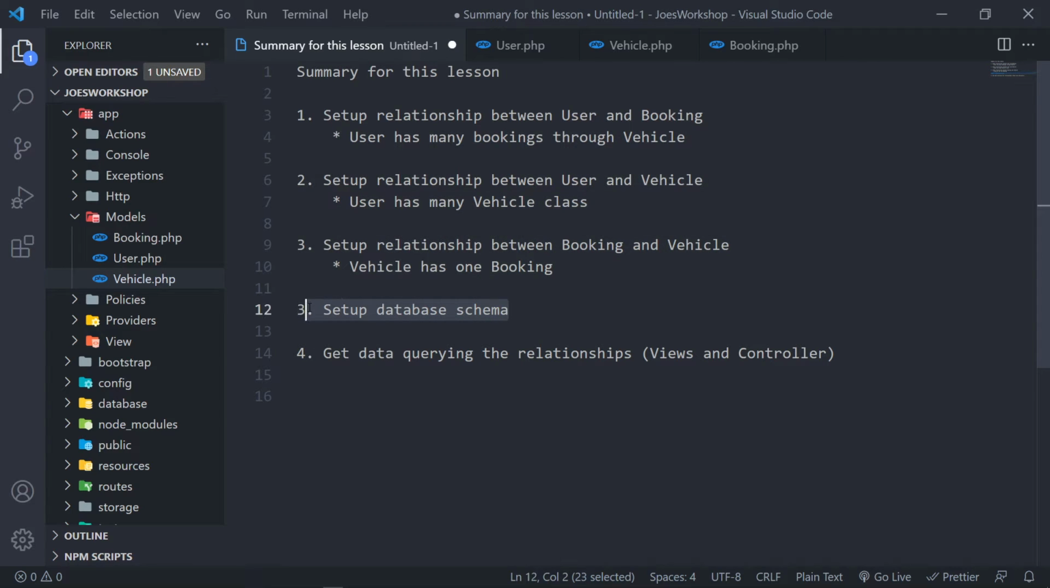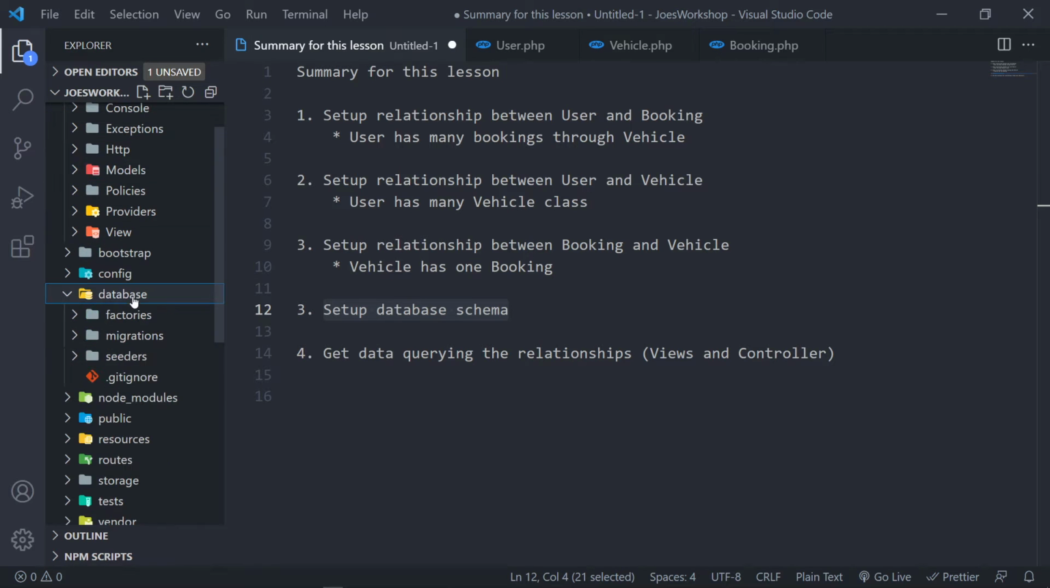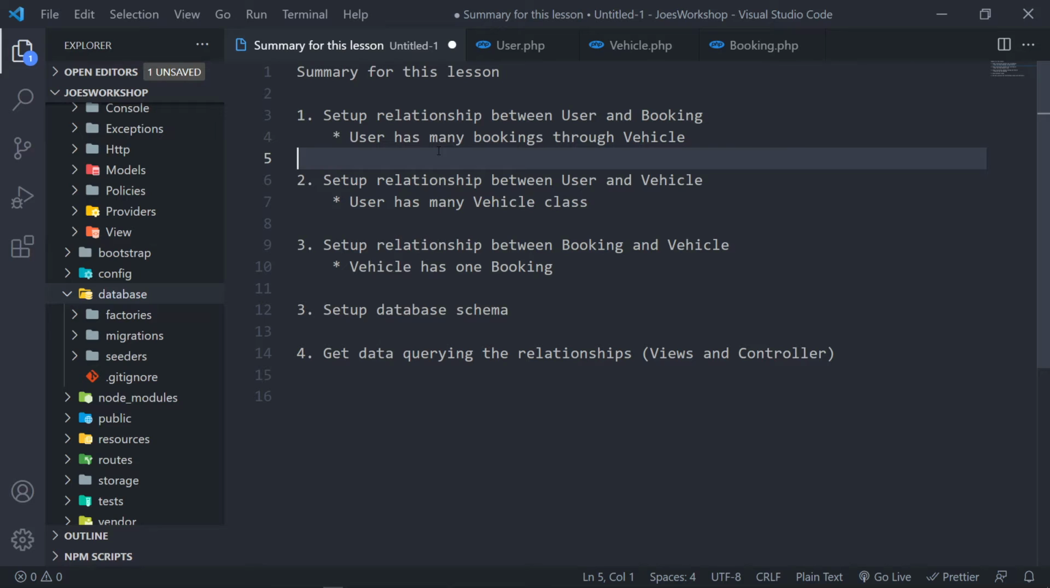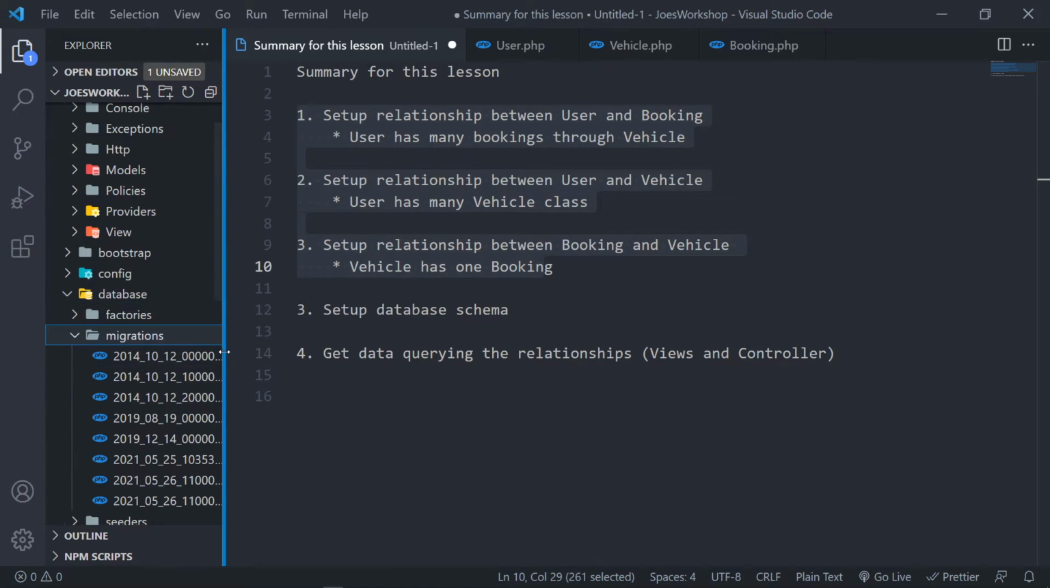So how do we set up the schema in our database for these different types of relationships? Let's go to our database. All of this is not new to you guys. If you watched the series on Eloquent relationships, all of this would have already been shown to you, but I'm just going through it so that you can see what I've done.